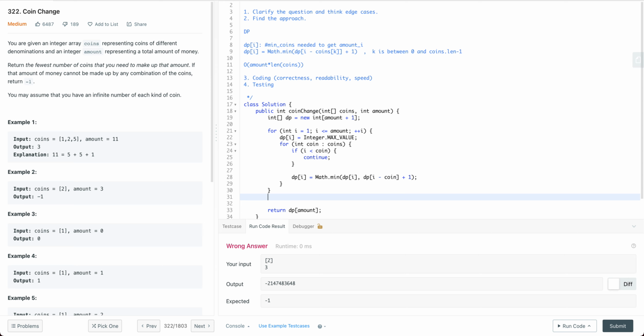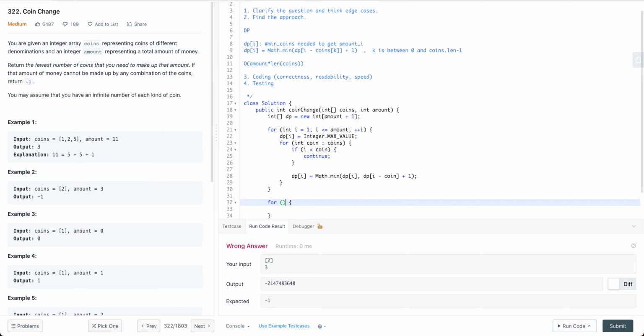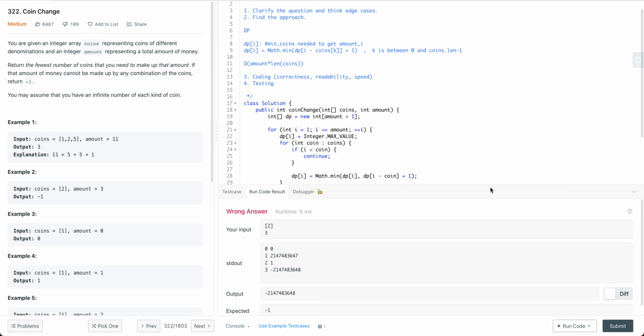Maybe let me just try to output everything to see what it is. i is equal to 0, i is smaller than amount, so this will be i, and then dp[i]. So 0, 0, 2, is as 1, but why do we have 3? So 3 actually is based on, oh, I see.